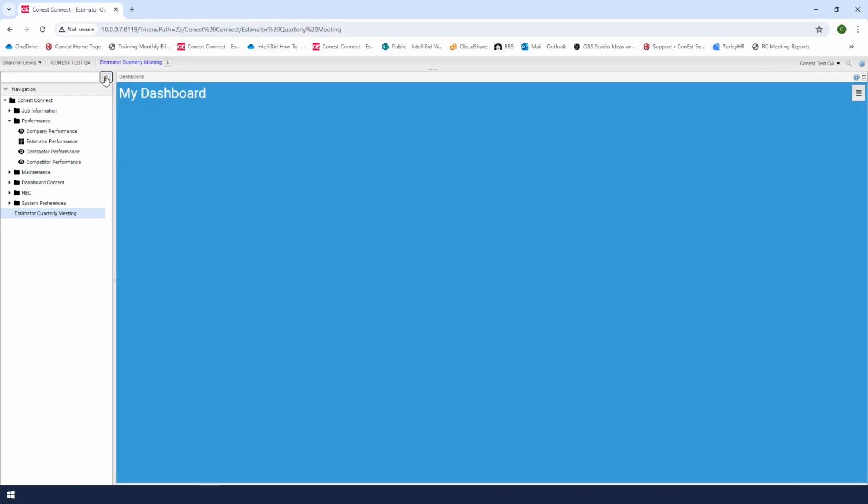Let's create some tiles next. Tiles are helpful tools in Connect. They're meant to display specific sets of data and information as set by the user. To create our first tile, let's go to the upper right corner of the dashboard screen.